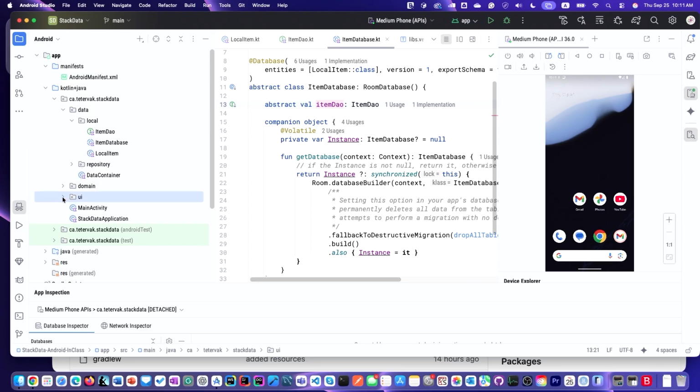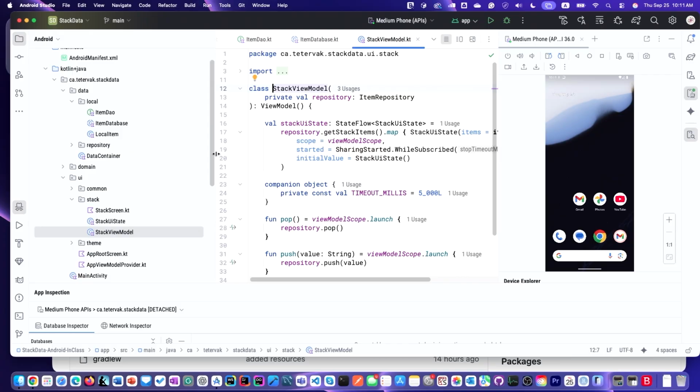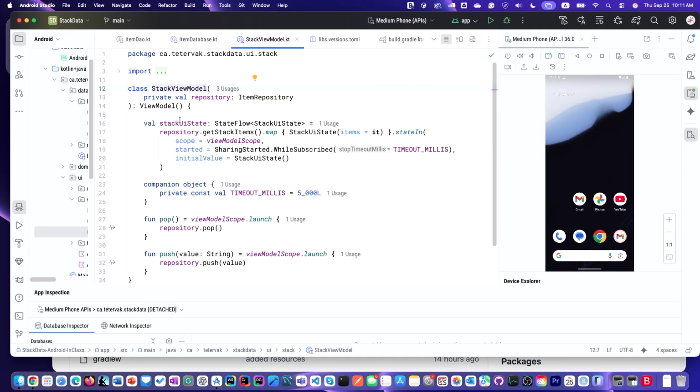In the UI, I have a package for the screen, and it is called stack. In the stack, I have a view model. A view model is using StateFlow. So we need to attach StateFlow to the flow because we need to store data somewhere. Flow does not have any storage inside of it. Flow works only when something is pulling the data or asking for it. It's not even doing database queries unless something is asking for the data.